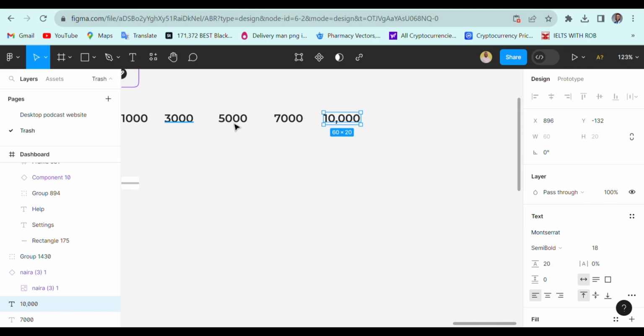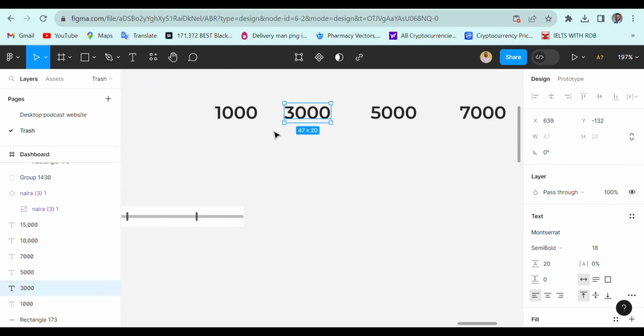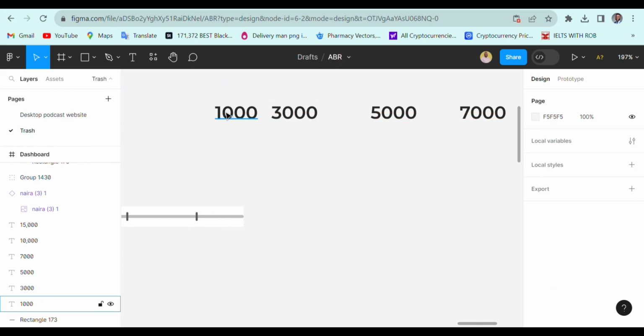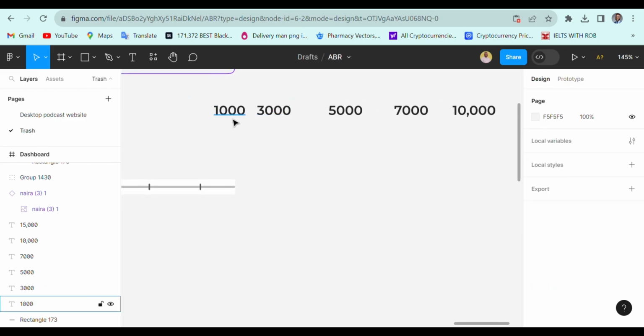So we have 1, 2, 3, 4, 5. Let's just quickly do the last one, and we call this say 15,000. So 15,000 is going to be the highest number that we can tip as a preview for a podcast host. We want to try and ensure it's a bit closer. Maybe let's do 15, space between them.